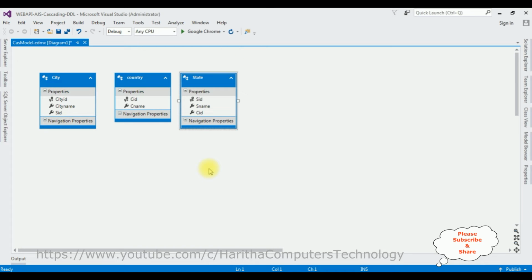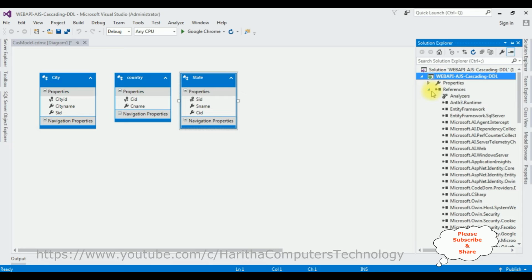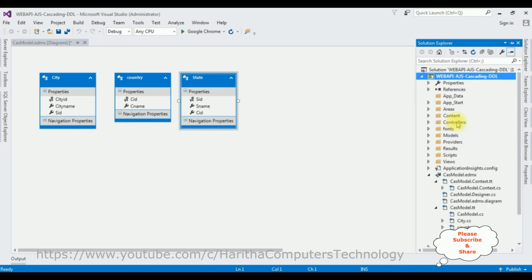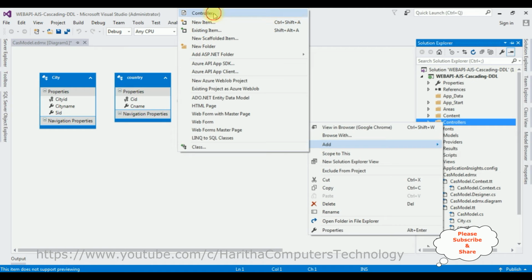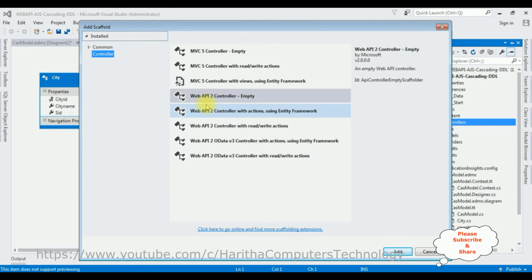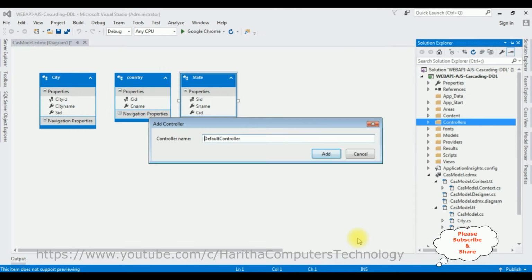After adding the entity models to our project, next, let's open Solution Explorer. Let's minimize this references folder. Now let's add the web API controller in this controllers folder. I click the controllers folder, add, go to controller, and select web API 2 controller empty, add.